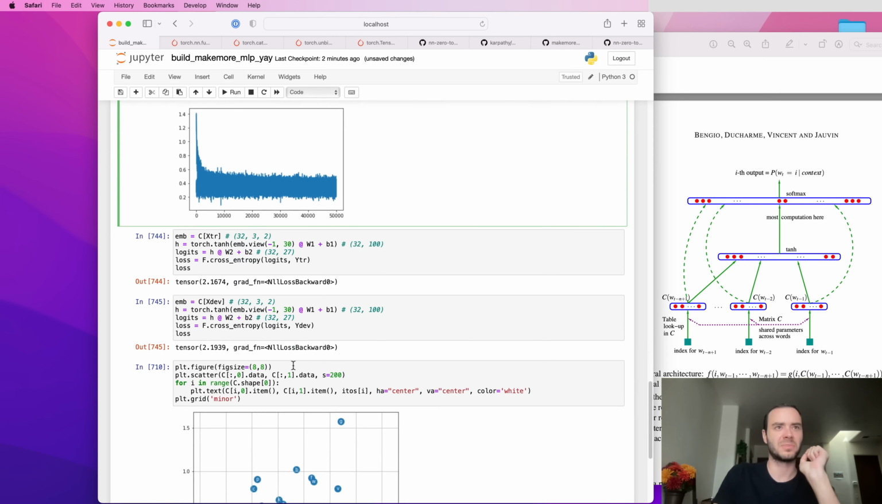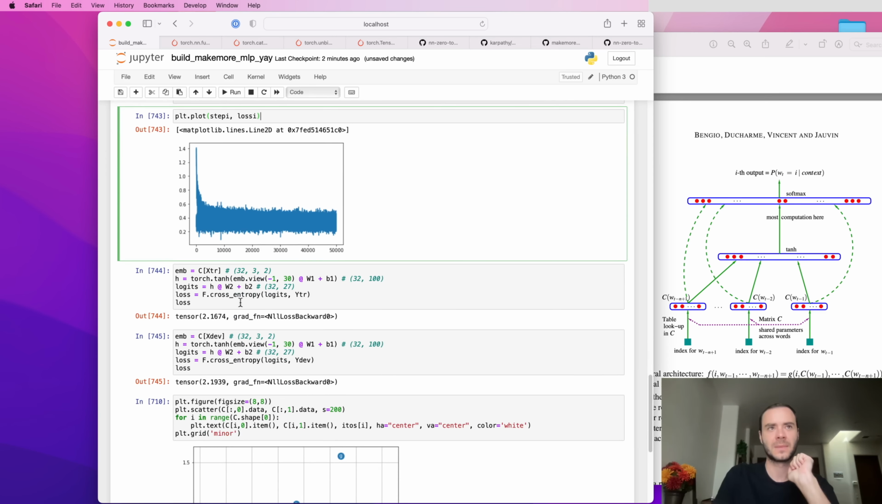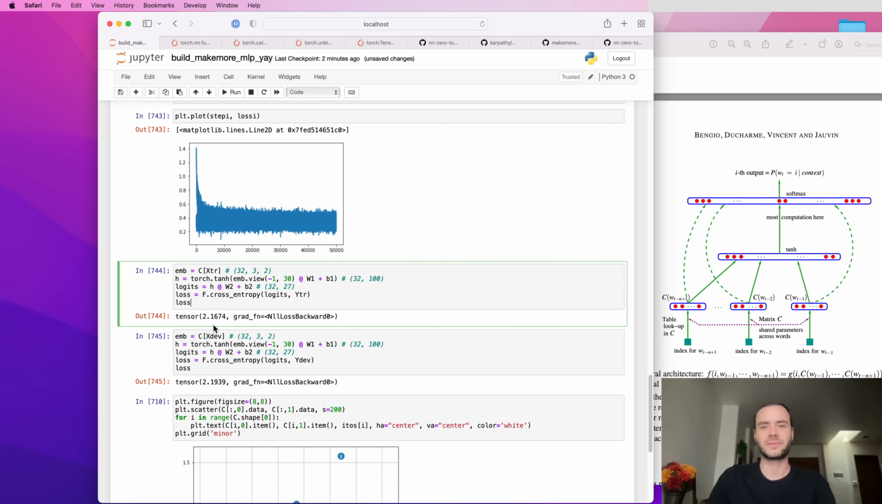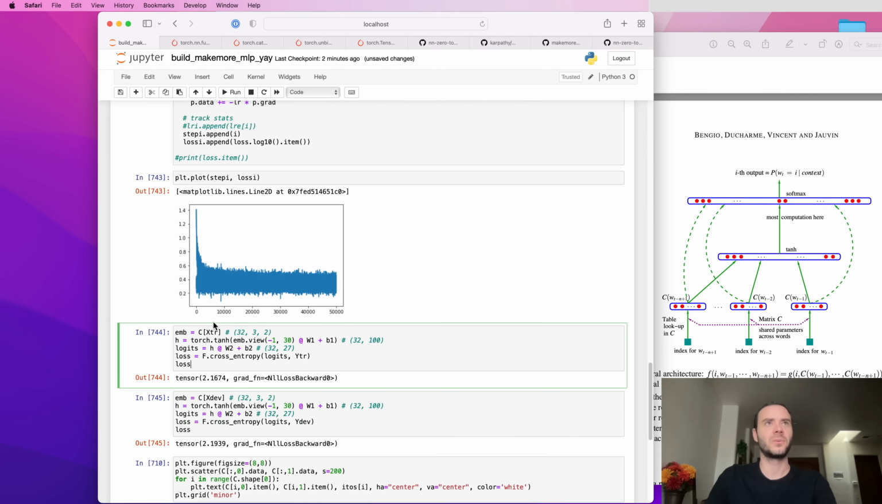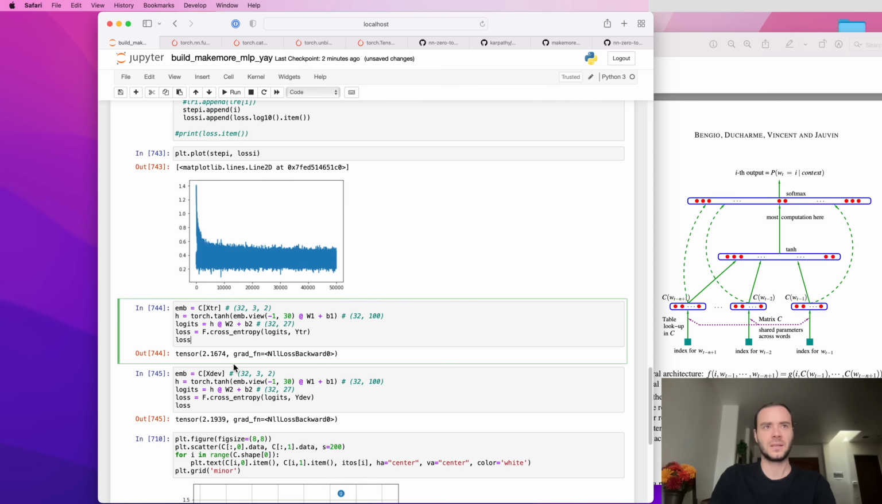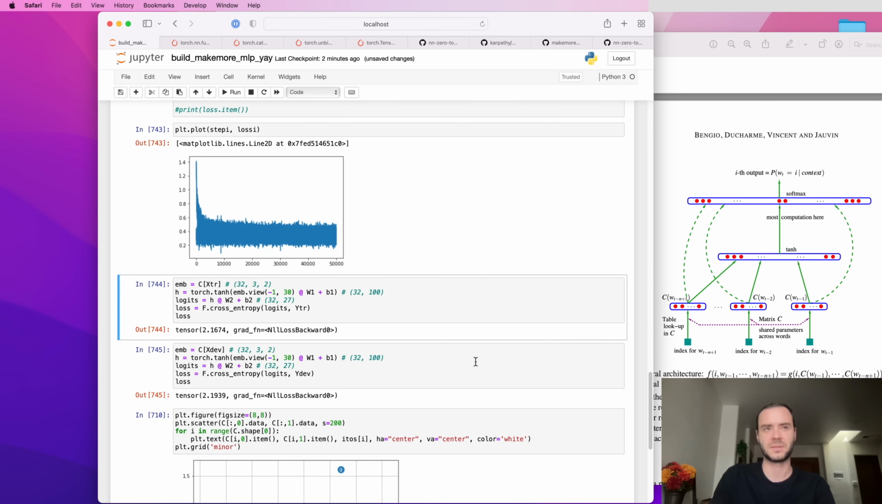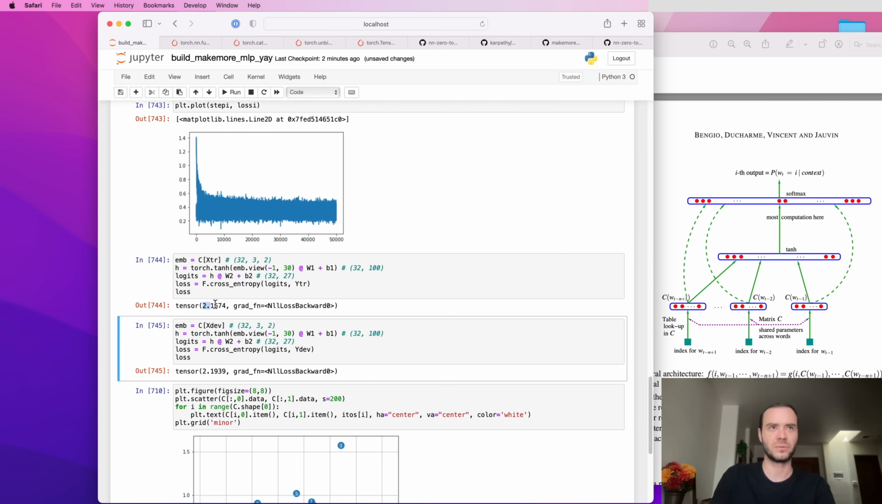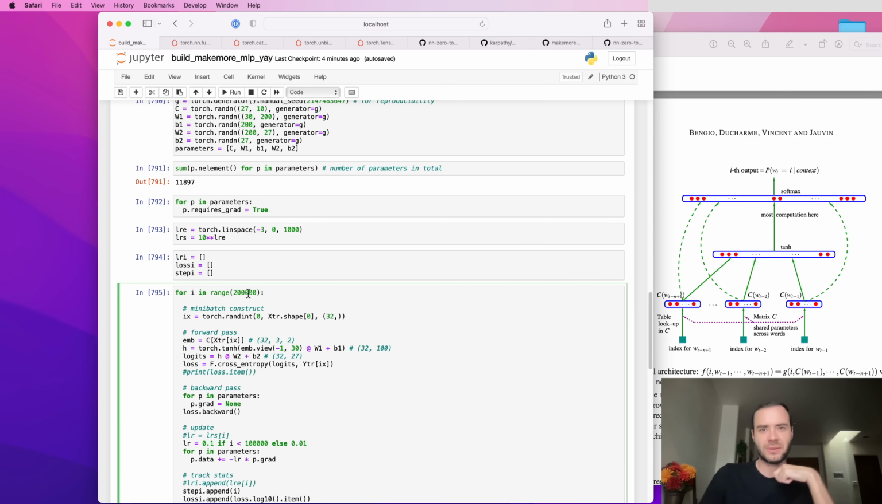Okay, so 2.16, 2.19 is what we're roughly getting. So there's many ways to go from here. We can continue tuning the optimization. We can continue, for example, playing with the size of the neural net, or we can increase the number of words or characters, in our case, that we are taking as an input. So instead of just 3 characters, we could be taking more characters as an input, and that could further improve the loss.